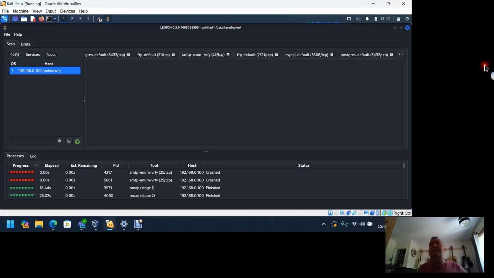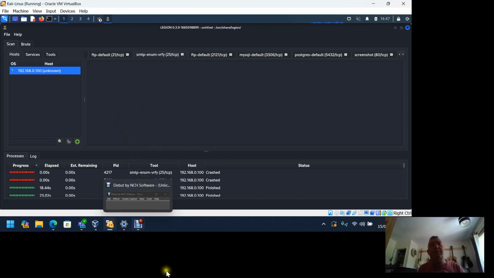Okay, so it can be very, very useful. It does take a little bit to scan, but it's a very useful vulnerability scanner. So happy hunting, hope it helps.